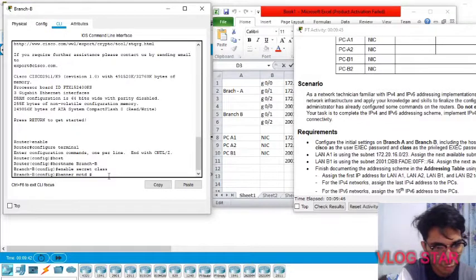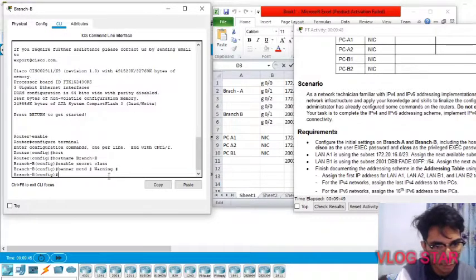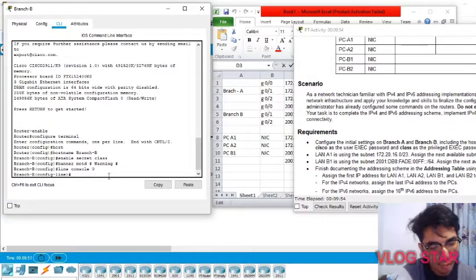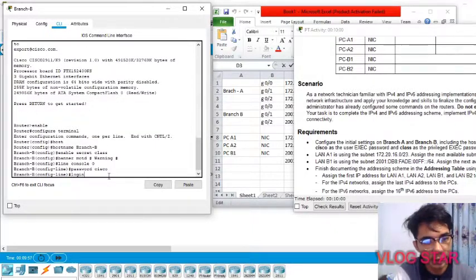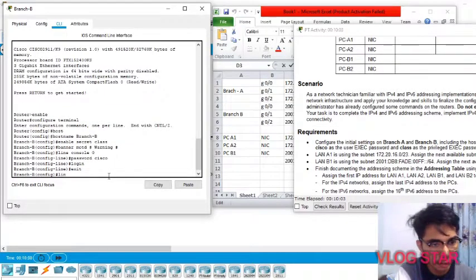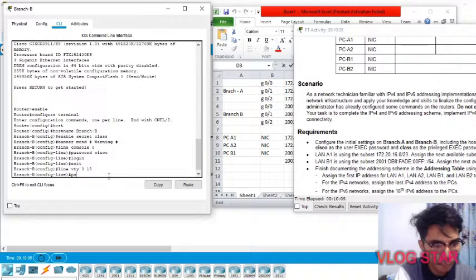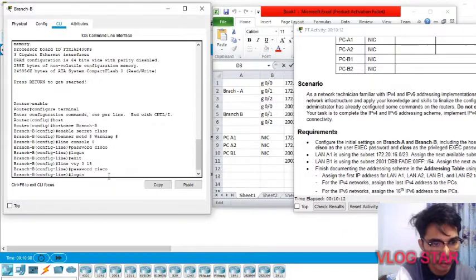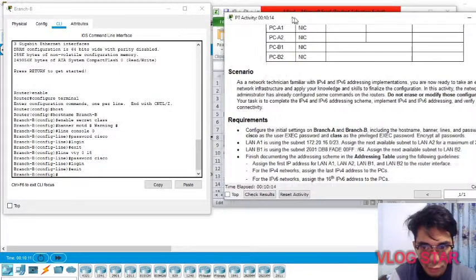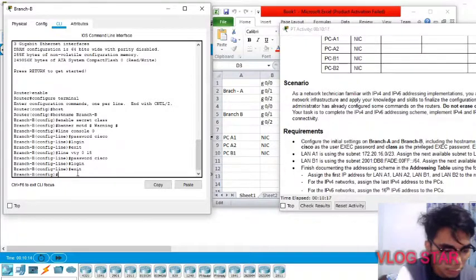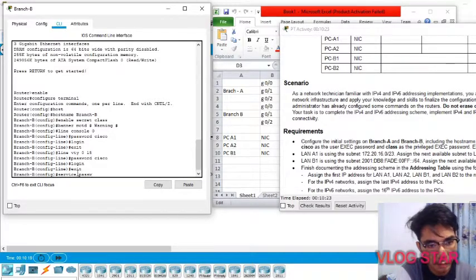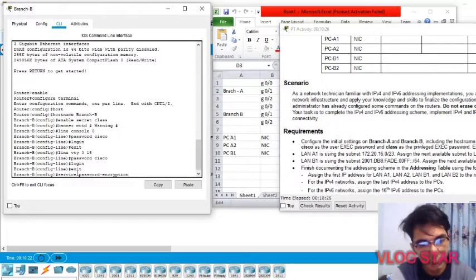Then banner motd, then line console 0, then password cisco, then login, then exit, then line vty 0 to 15, then password cisco, then login, then exit again. After that, we'll go to service password-encryption in order to encrypt all the passwords.